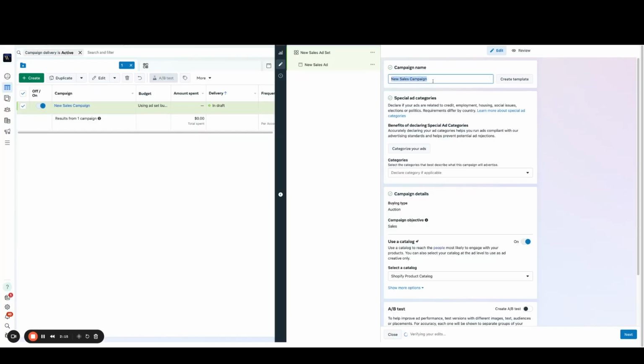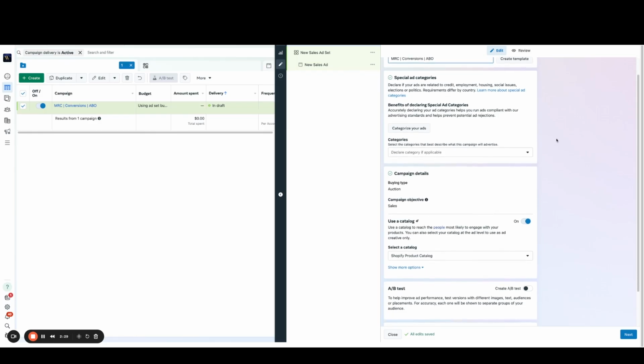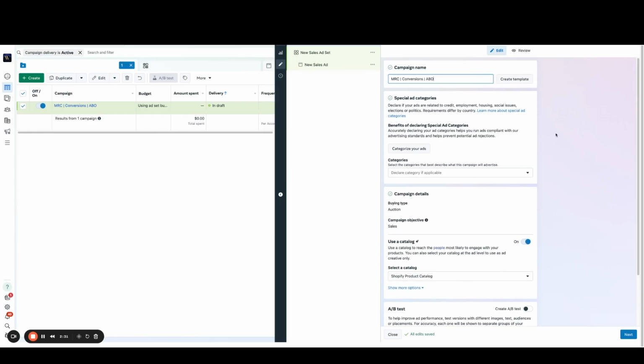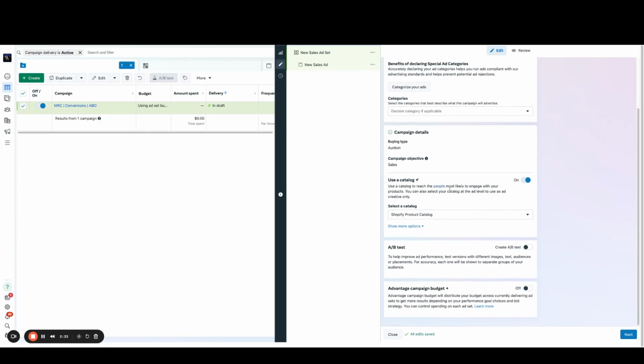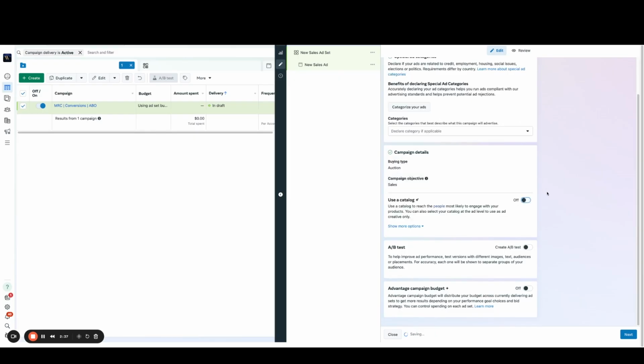So let's just call this, it's going to be for My Roofing Connect. MRC dash, it's a conversions campaign, and we're going to make this an ABO campaign. You don't have to name it exactly like this. This is just how I like to stay organized. As we scroll down here, we want to disable the catalog option. We are not running catalog ads at all. Then we want to go to next.